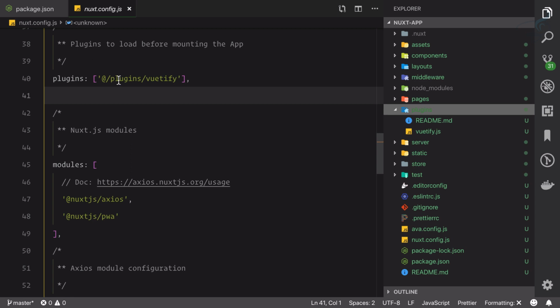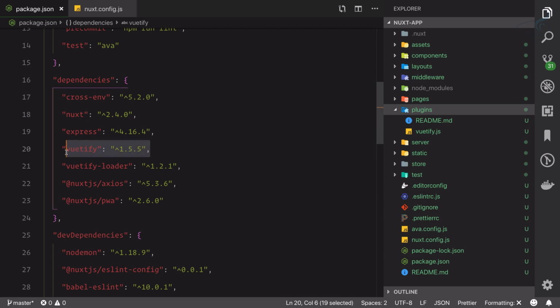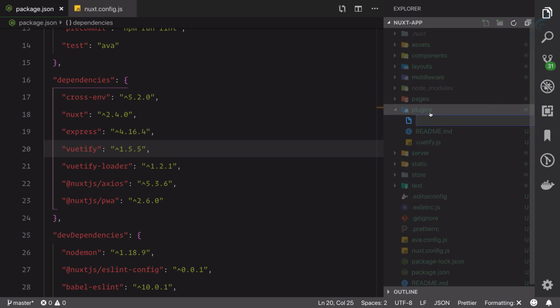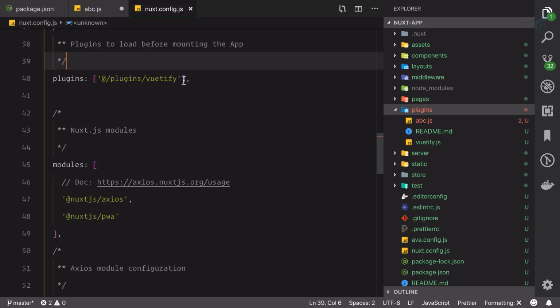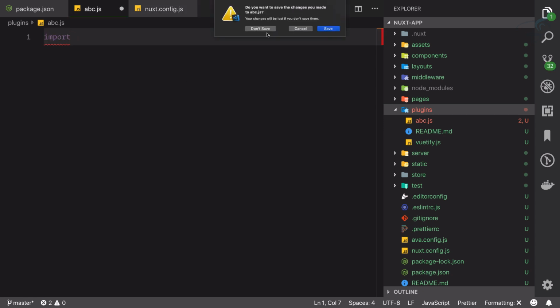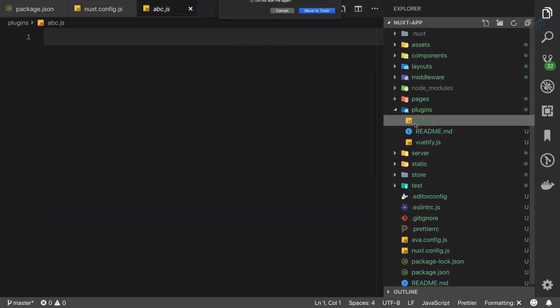Whenever you are installing any node package or any node library, yes, that library will go here, but you need to register it first by pulling out its configuration. You can create a simple file here and call it abc.js. Then inside that you will do your import part, and then in your nuxt.config.js file you simply say @/plugins/abc. This is how you include any npm library or package for your Nuxt application. I'm not going to save these things, so let's delete it.